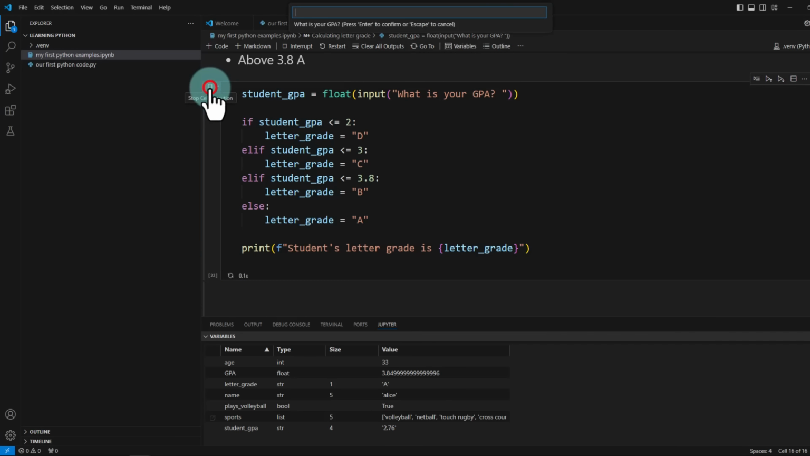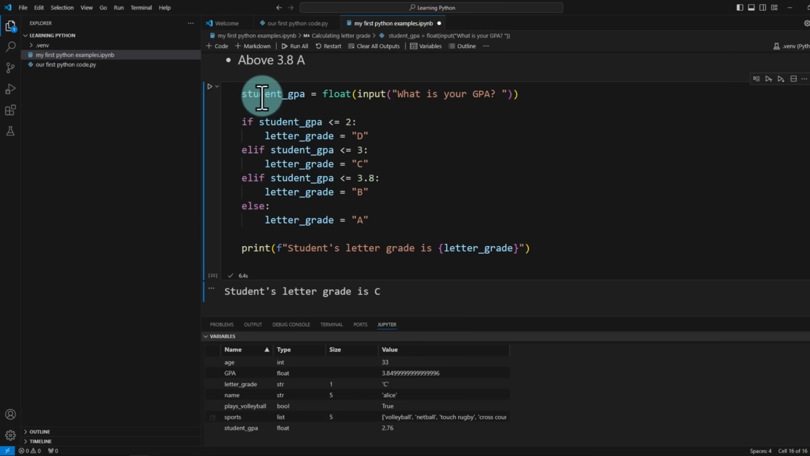So let's run this again. Again, a reminder, the input will have to go in up top here. So here I'm going to type 2.76. And now student GPA is calculated correctly and we'll get their letter grade as C, because it is less than or equal to 3, but it is not less than or equal to 2. So in this case, this is the condition that works out and we will get the output as C.